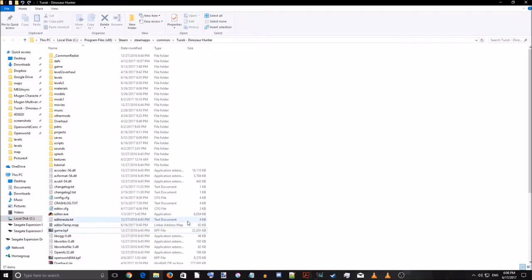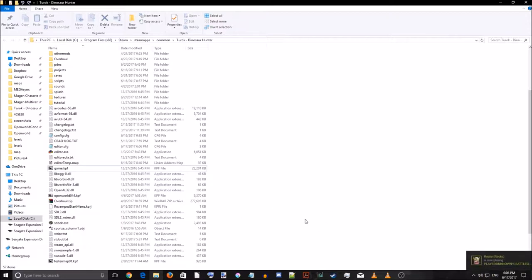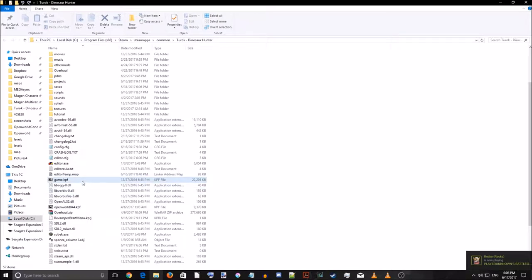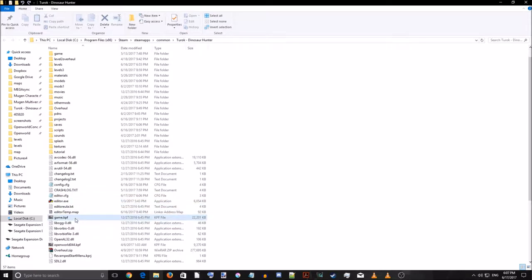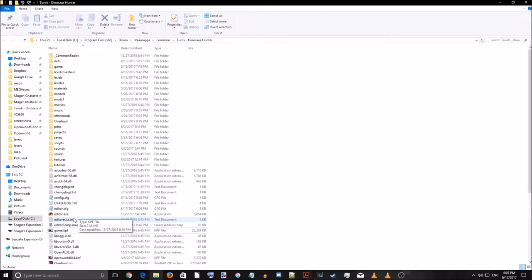I'm gonna show you, before we get on to part two of the Kex editor tutorial, how to extract this game.kpf file into your root folder here. You don't have to do this right away, but in order to get into the teleport section of Turok, you need to have the game files extracted from this game.kpf file right here in your root folder. So we're gonna go ahead and do that right now.